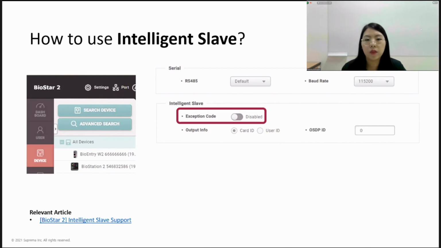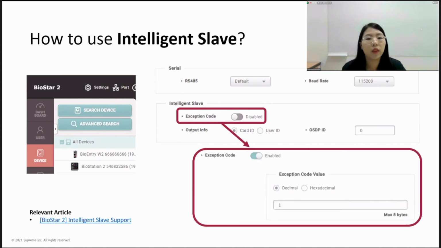Exception code. The default value is disabled. The Suprema device can send aggregate logs in exceptional situations such as authentication failures or the absence of verified user information. Depending on the system requirements of the third-party ACU, you can enable this option and set it in decimal or hexadecimal. You can enter decimal numbers from 0 to 18446744073709551615, and you can enter hexadecimal numbers from 0 to FFFFFFFFFFFFFFFF, or hexadecimal characters up to 8 bytes.